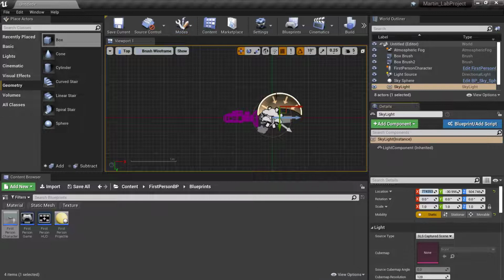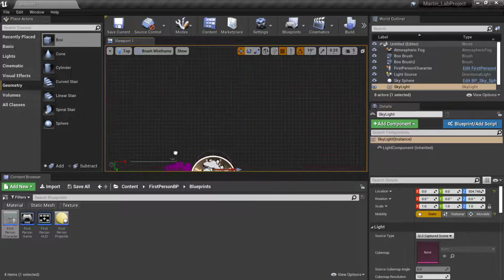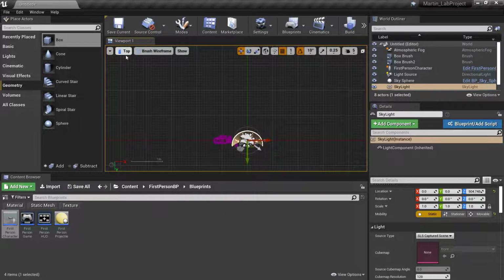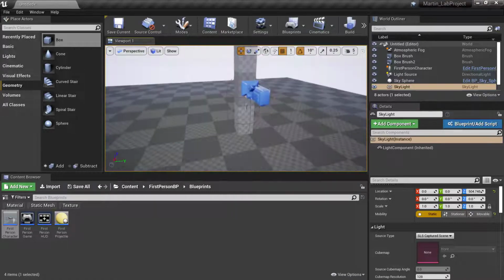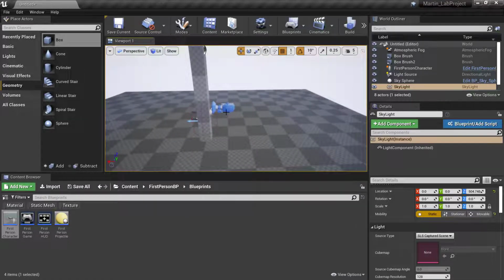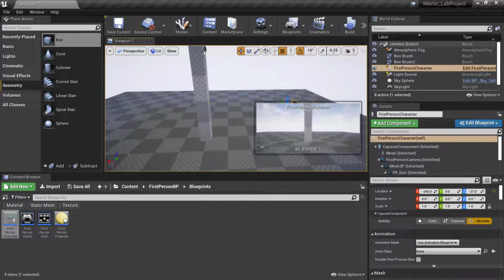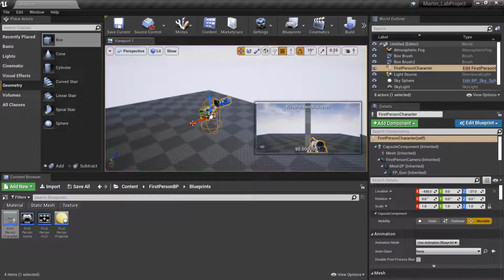Let me make sure I've got the sky dome. And that is also in the middle. Okay, I think that's everything. All right, so now I'm going to go back to perspective view, and I'm going to see that indeed everything is right on top of each other. So let me grab the person and move them back just a little bit.